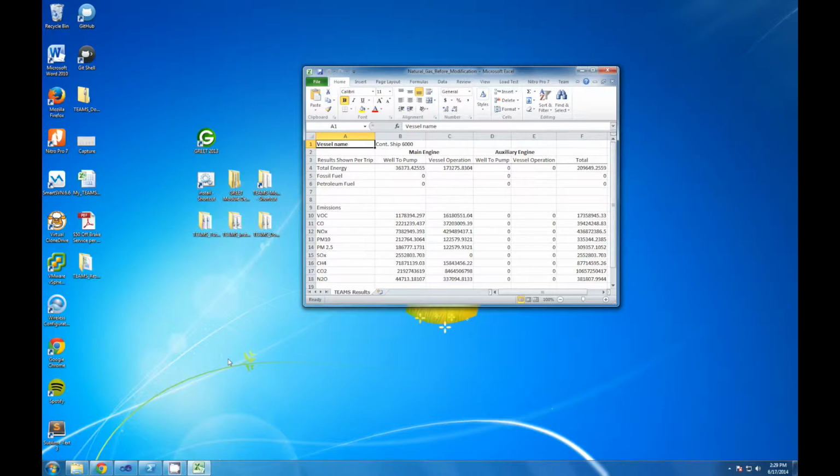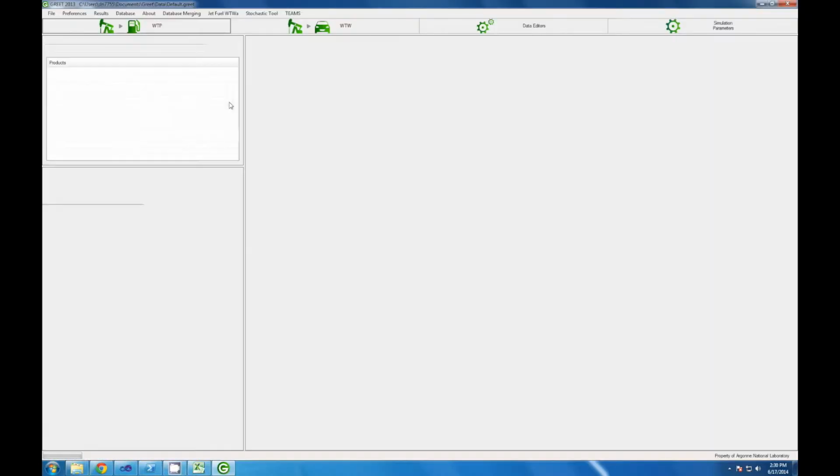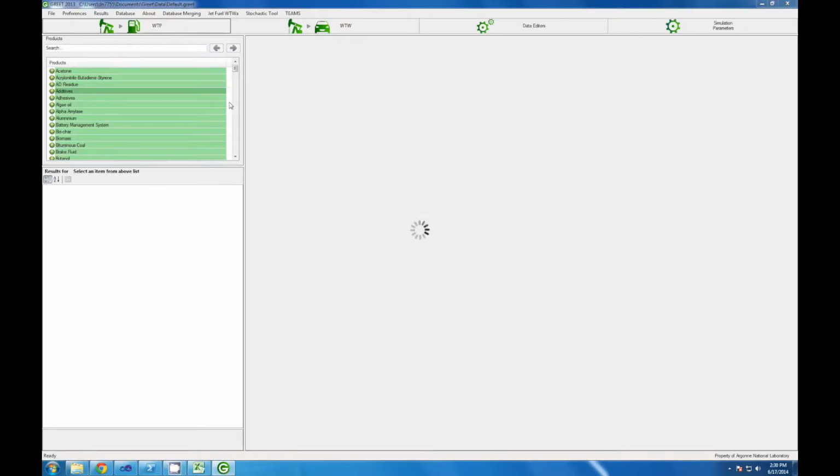So right here on my screen I have an Excel sheet open with our results from a default run within Teams of liquefied natural gas for all the default values and processes within GREET. And I'm going to use that at the end of this tutorial to evaluate the difference after the modification is made. So let's go ahead and minimize that. Go ahead and open GREET. Let it load all the way.